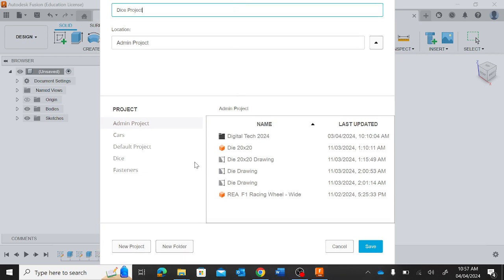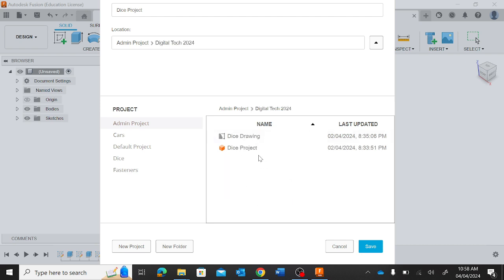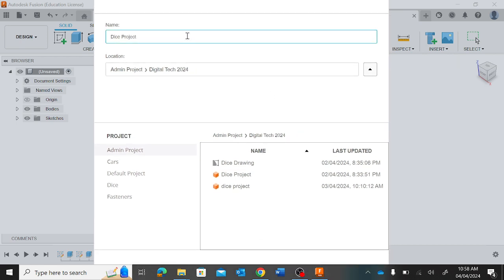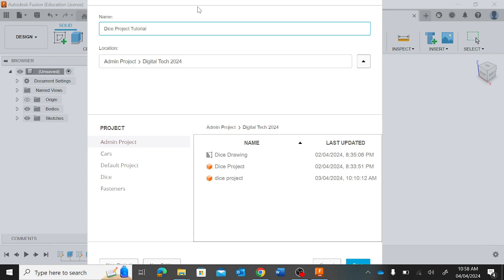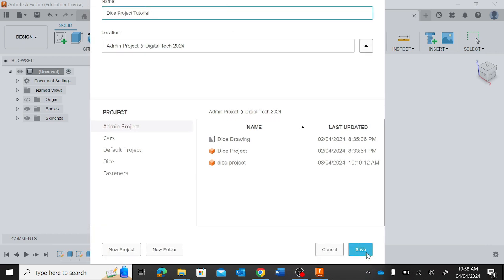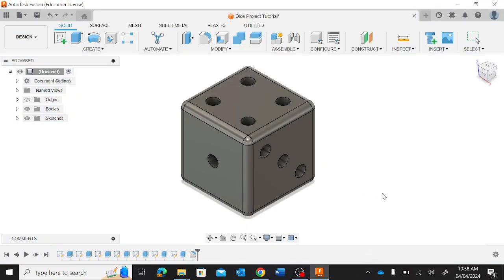So I can see this now. I have to click on my Digital Tech folder, so admin folder, Digital Tech 2024, or I can just create it straight away, but that's fine. However you want to do it. So I should have a project, and I've already done a dice project already, so I've already saved it in there. I've actually done more than one, because just playing around with it. But dice project tutorial, yes, and just press save, and you can just call yours dice project. It's all good, and save, and done.